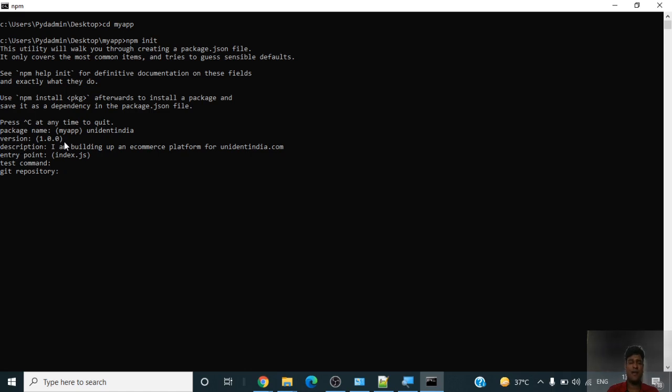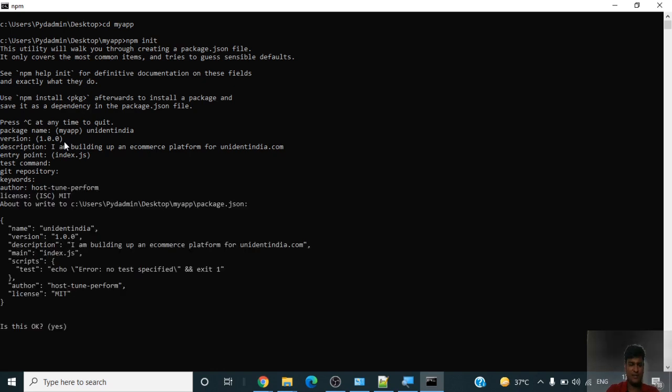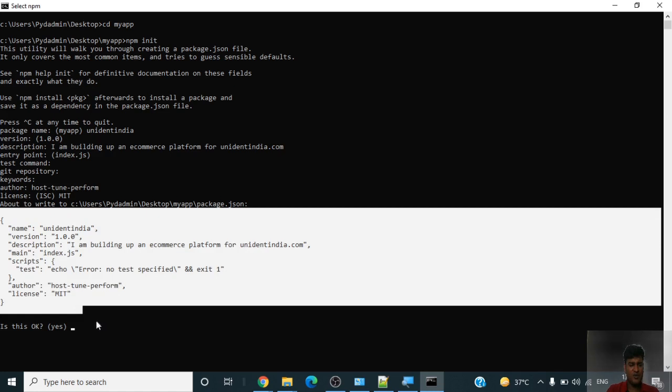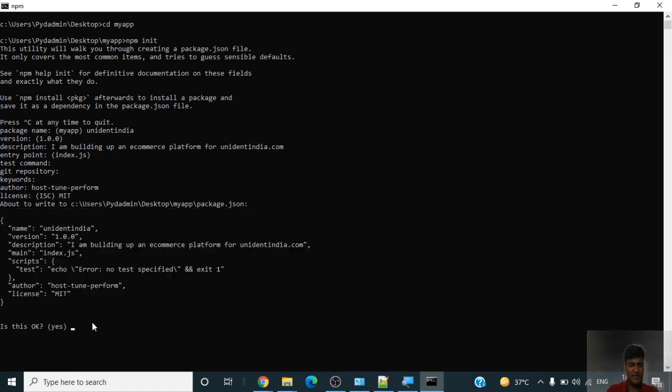We do not have a git repository. We do not intend to save it in git as of now. Hit enter. No keywords. Author is host-tune-perform, and license is MIT license. And here it is, the package.json has been created. So is it okay? It says yes. I will say yes, and everything is done.